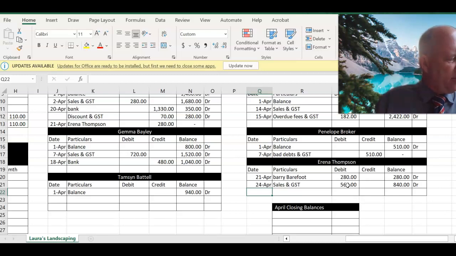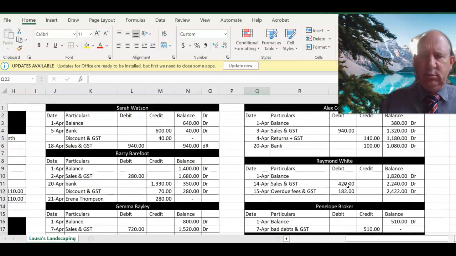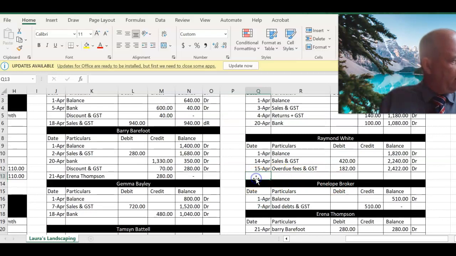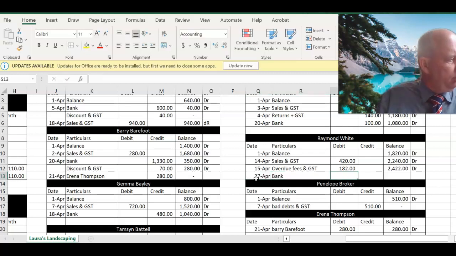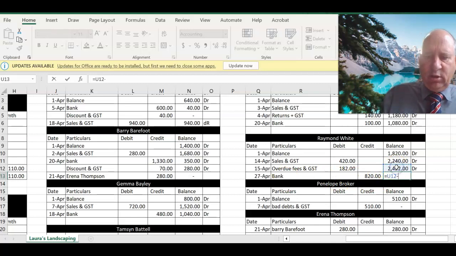Got a part payment from Raymond White on the 27th. $820. That'll reduce how much he owes because he's paying us. Thank goodness, he owed us a heck of a lot.